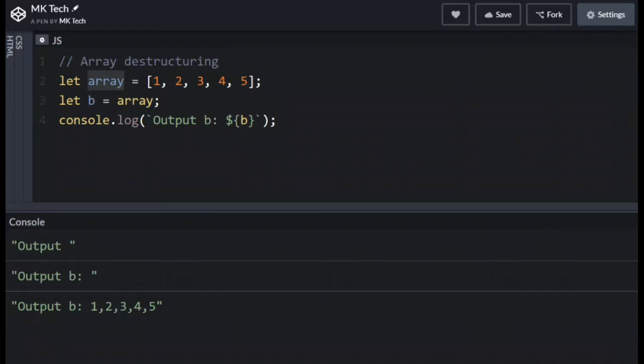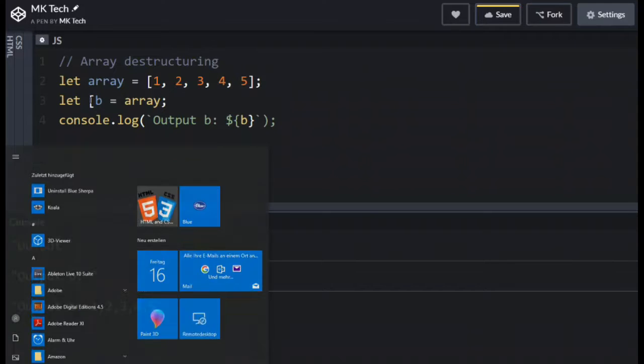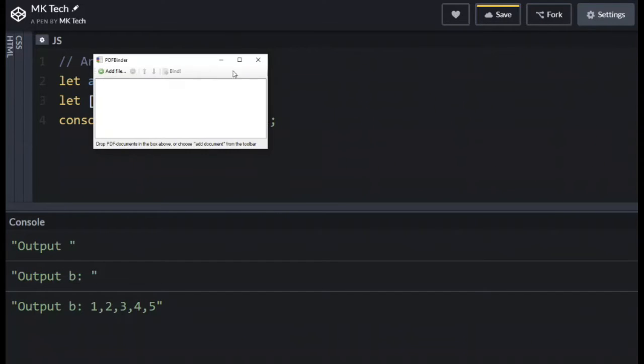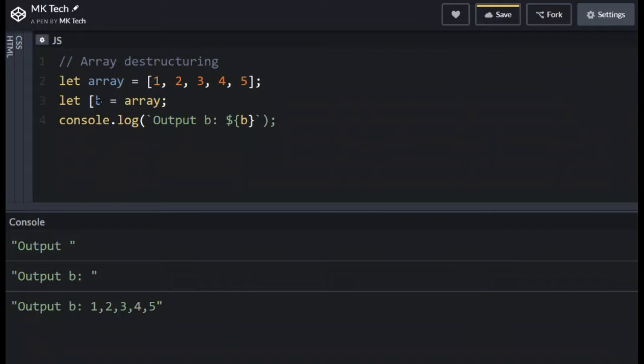If I want to use array destructuring, I have to use square brackets. So I have to put square brackets here. And now I'm using array destructuring. This means that I am destructuring this array here and extracting one element, that is the first element. And when I use array destructuring, the order matters. This means that I have only one element, so I get the first.